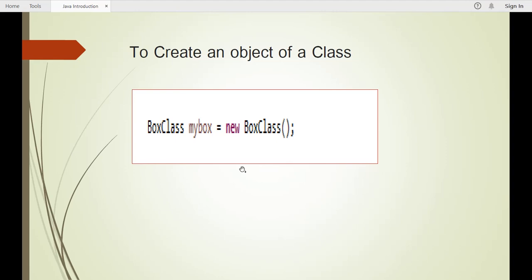And to create an object of a class, when we are creating a class, we need an object of that class to perform initialization or to call the methods of the class. So how do we do this? Whatever the class name is, we give it as the class name. This name can be anything. This is a variable name, or object name. So myBox is equal to new BoxClass. Here new is a keyword, BoxClass is again the class name, and we need to have these brackets as well, and then a semicolon. So this way we can create an object of a class.